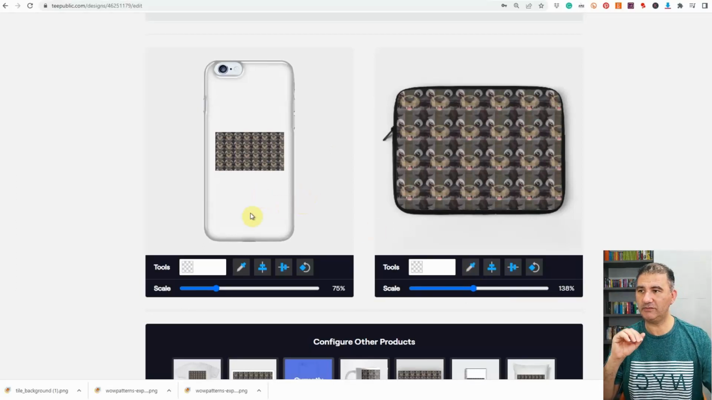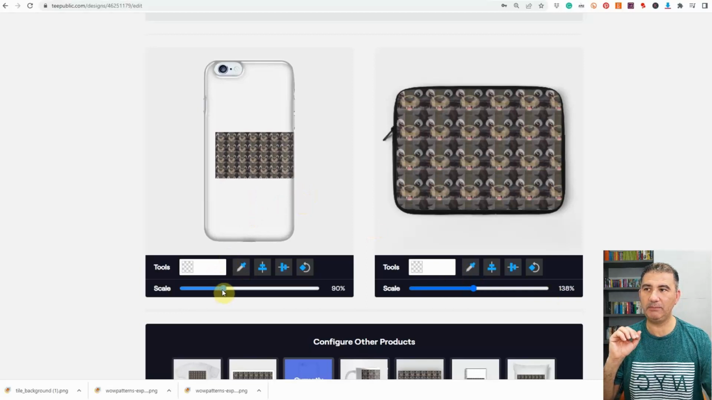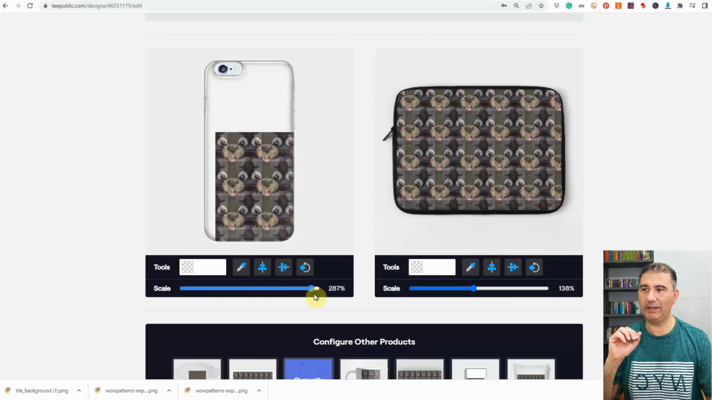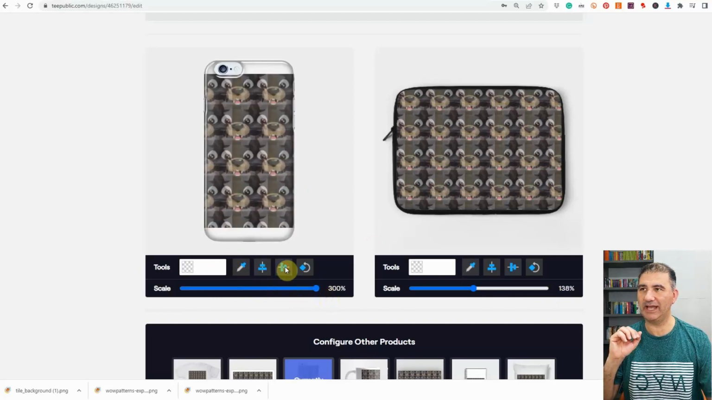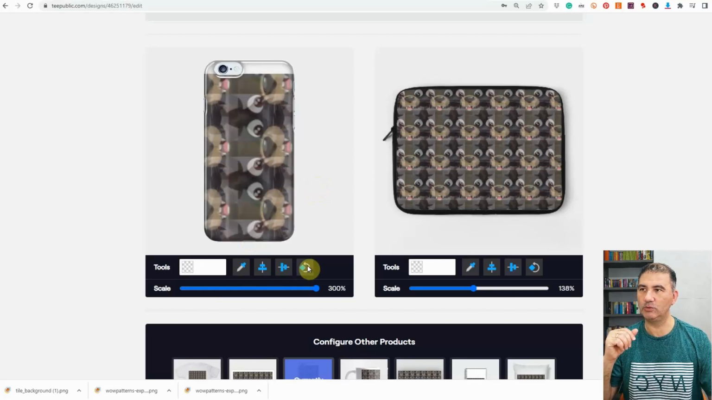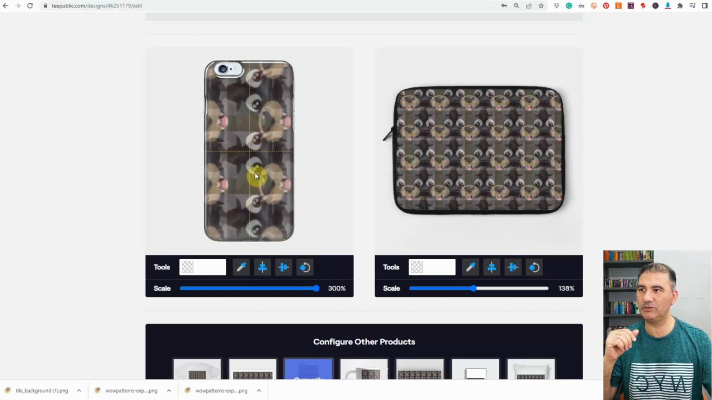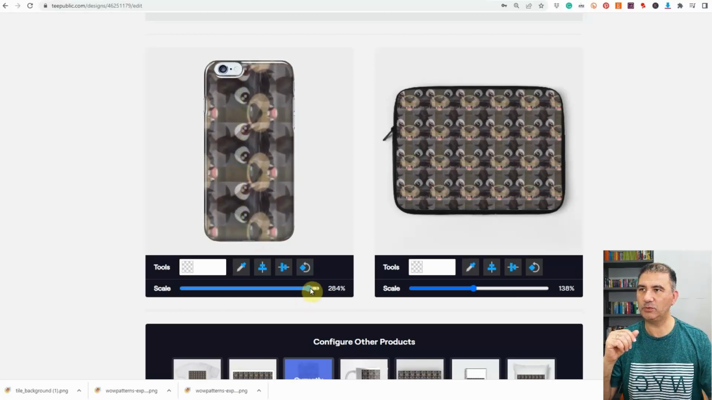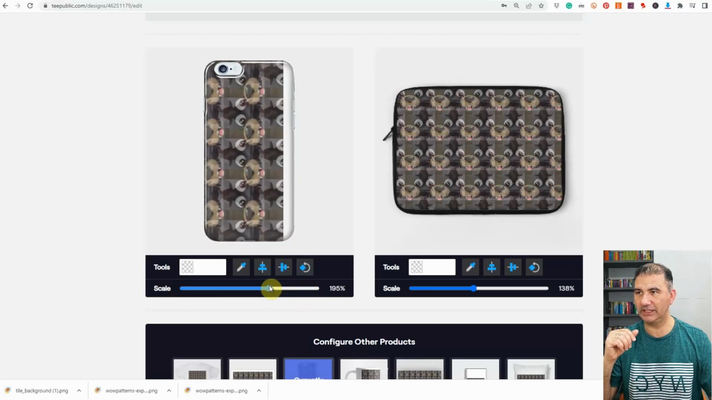Now, with respect to phone cases, it's going to be a bit hit and miss. When I brought it up to 300 and centered it, as you can see, we still have some of this white area of the phone case showing. For TeePublic, there is a bit of a workaround. We can actually click on this button here and rotate it, and then just resize so that it will fit nicely vertically.